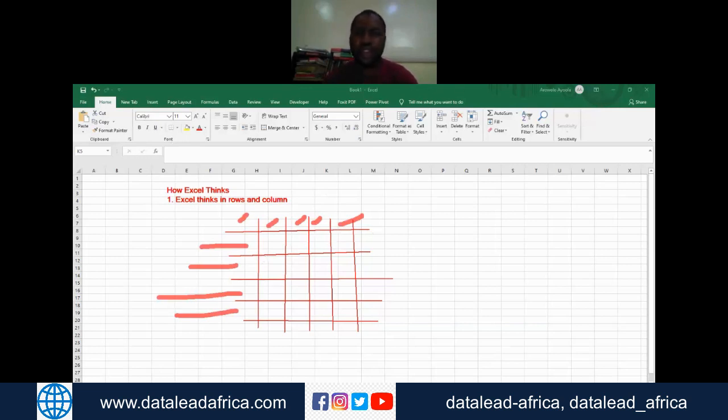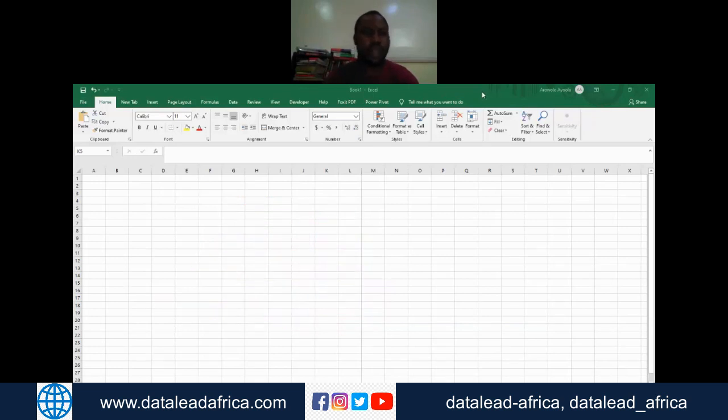you will see that if you come to your Excel, Excel has columns and rows. The columns are labeled in alphabet, and the rows are labeled in numbers. Okay?